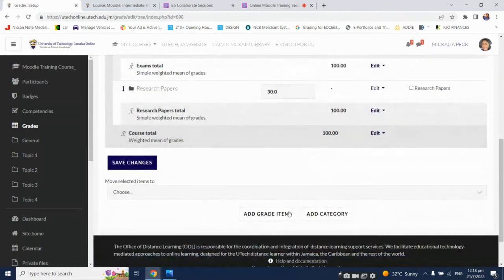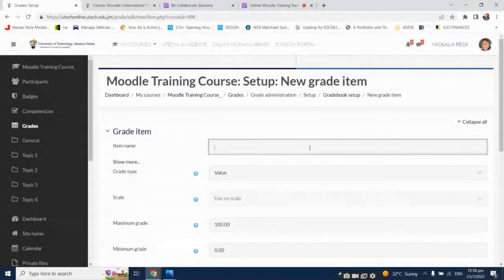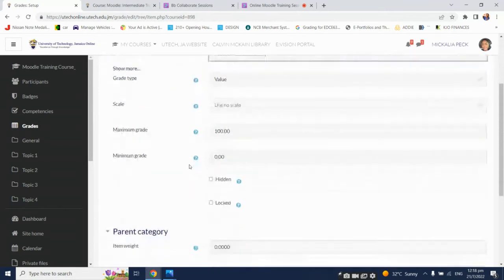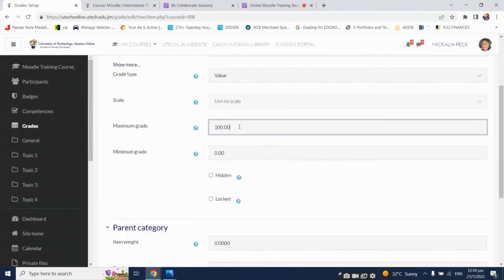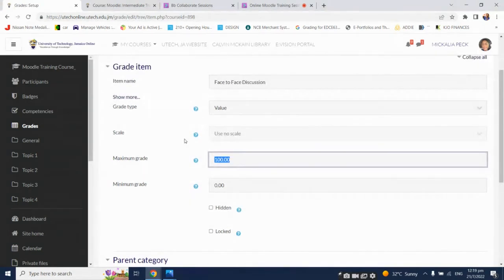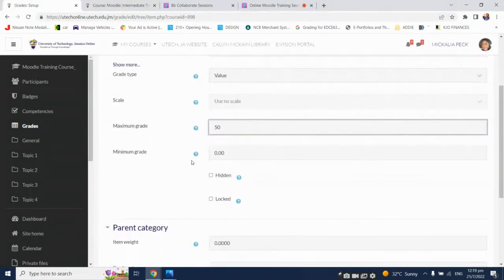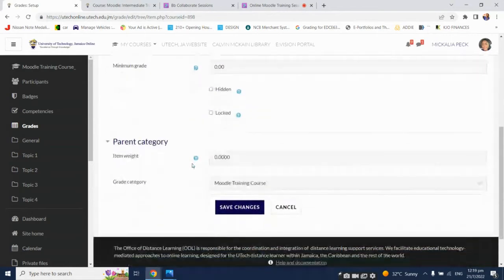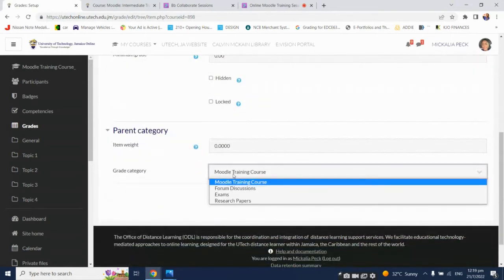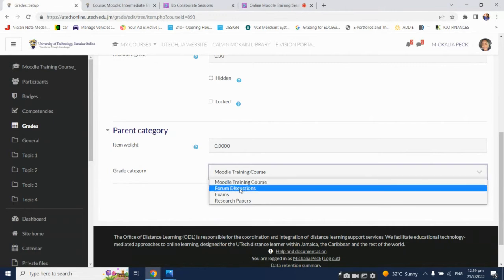So we're going to click on add grade item, and I am going to call this face-to-face discussion. So clearly this is something done in the physical classroom, so it's really an offline activity. When we scroll down, we can change the maximum grade here. Let's say the points for this face-to-face discussion is 50. We enter 50 points there, and we also want to change the grade category, because we're putting it in its correct folder. So face-to-face discussion we'd want to put in the forum discussion.